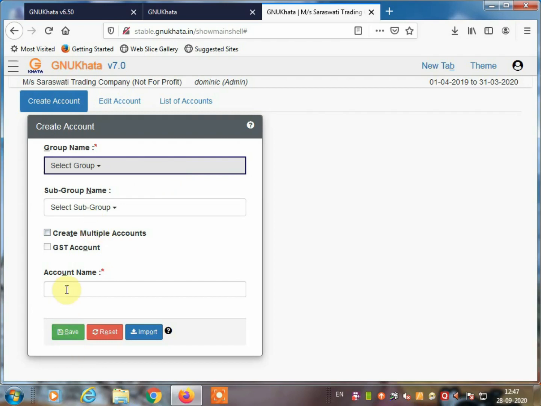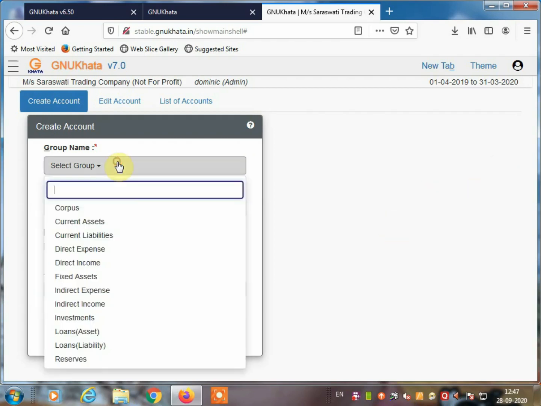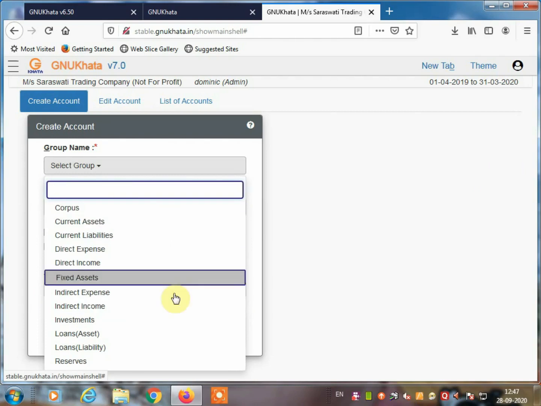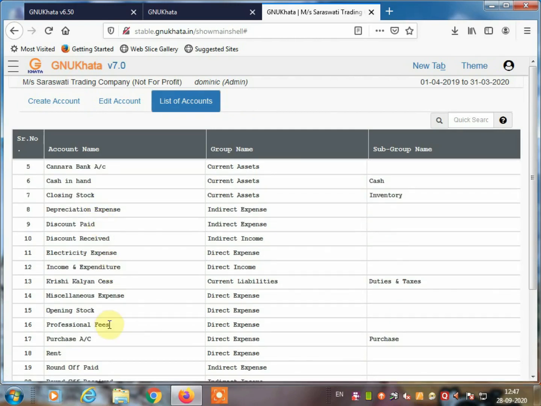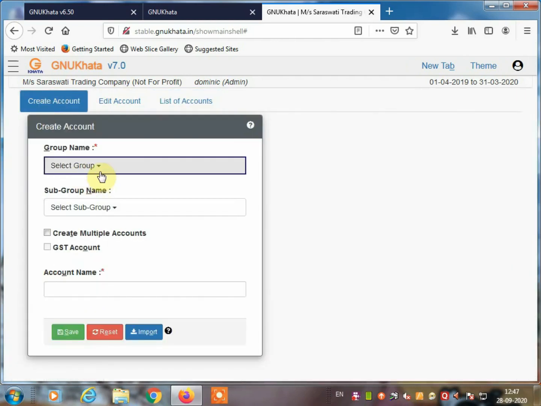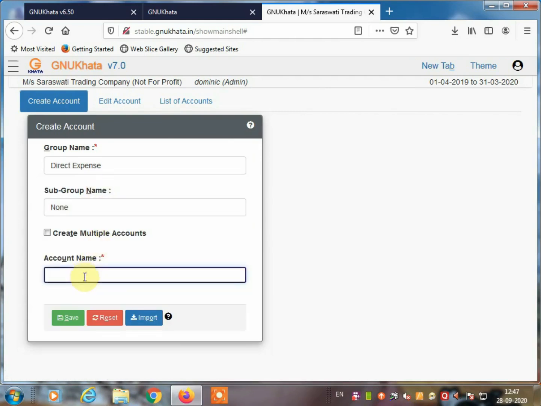So your purchase account is required. Purchase account group will go to this one. You can see here purchase account, purchase direct expenses, purchase account. So you can create it under the group direct expenses, purchase account. Purchase account, click on save.